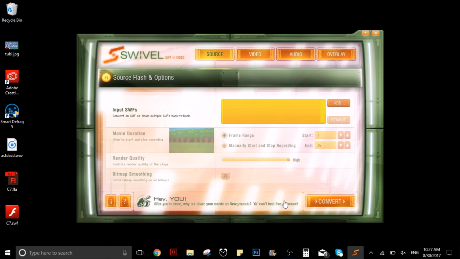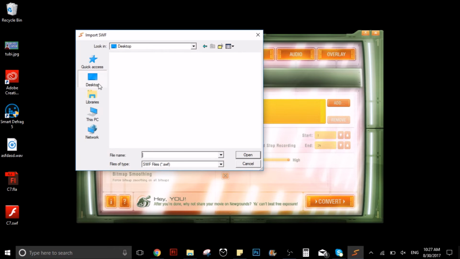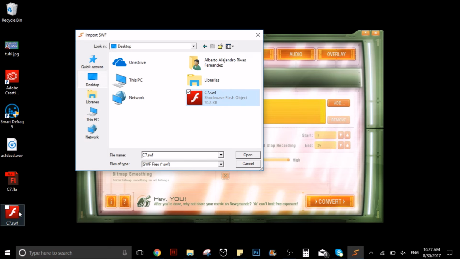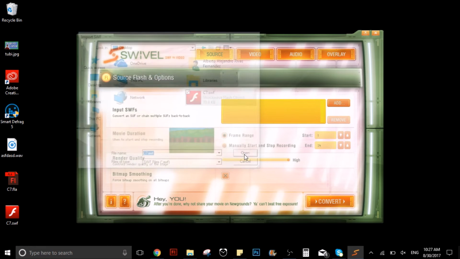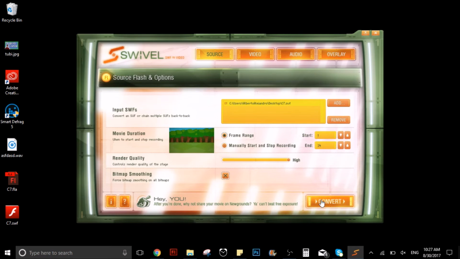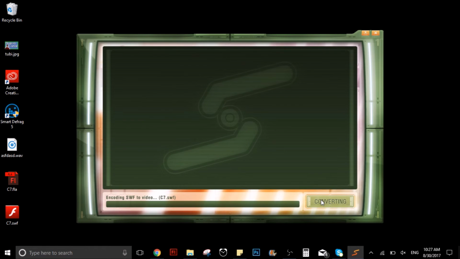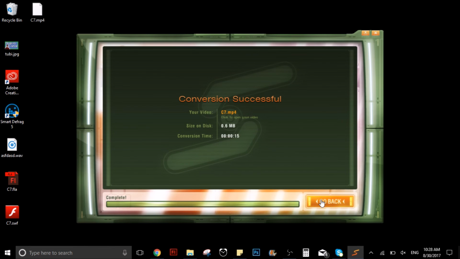Then open the app and click on the orange button that says Add. There you select the SWF file that you want to convert to video format. Now we click the Convert button. Now you just have to wait a little bit for the video to convert. Done, that's everything you have to do.